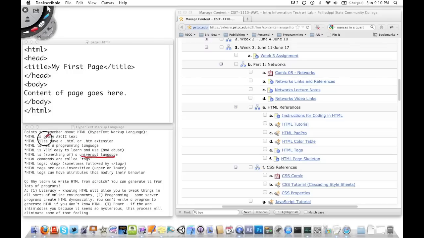HTML is a plain ASCII text file. That just means that there's no formatting characters in that. I'm using a Mac right here, and I'm using TextEdit, and I've told it that this is just a plain text file with no formatting characters. If you're on a Windows machine, one of the easiest things to use would be Notepad. Notepad stores files by default as ASCII text, but if you use WordPad, WordPad's default format is RTF, and RTF has formatting characters in there.